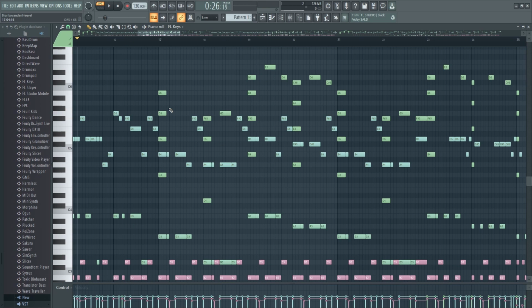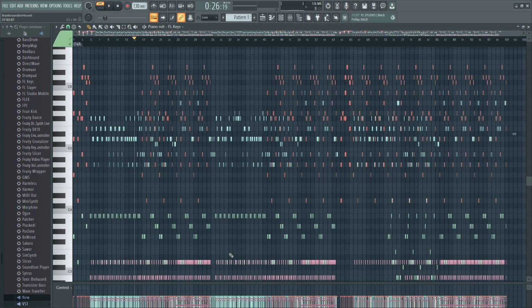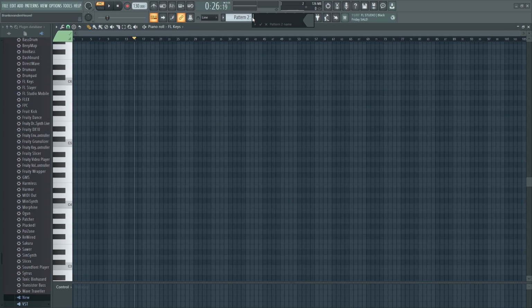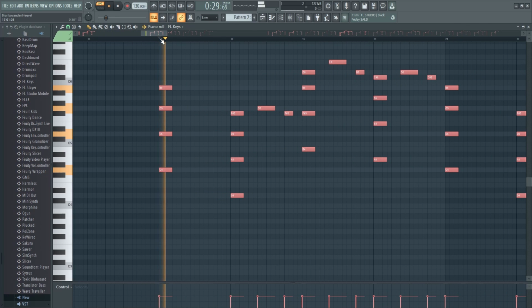The thing that's really nice to use is, if you want only the chords or only the melody, you have to click on the note that you want. You click Shift C and then you get only the part that you need, the color that you need. Then you can make another pattern. You can paste it there and then you only have the chords or the lead or the bass.